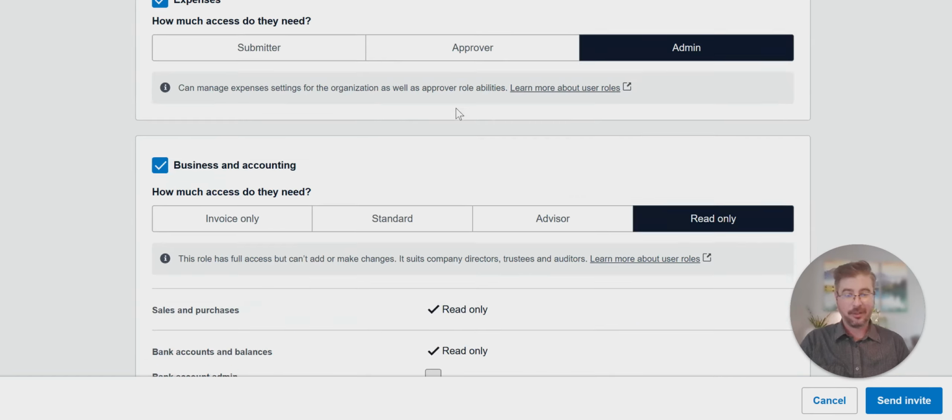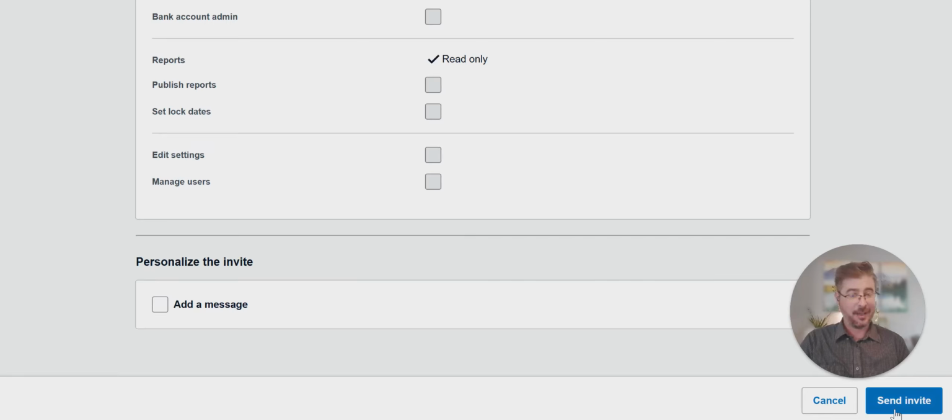You're going to go through, select, come down here to send invite, and then it will shoot them an invite. They'll be able to log in and run from there. So that's it. Pretty quick and easy. Again, just look at the roles and permissions that they need and give them only those roles and permissions.